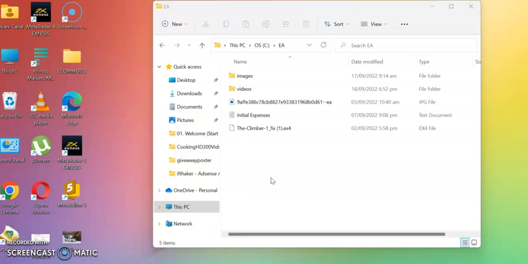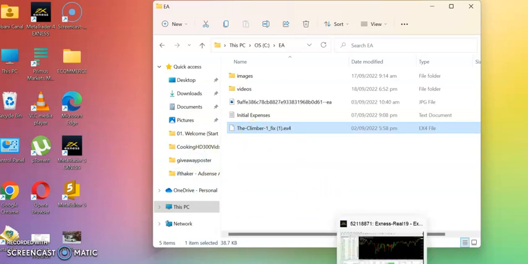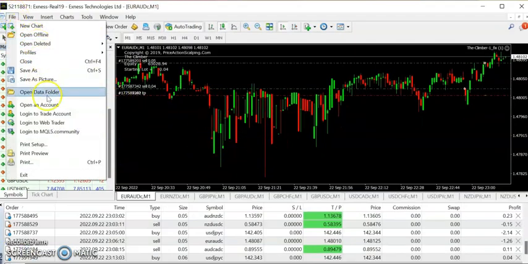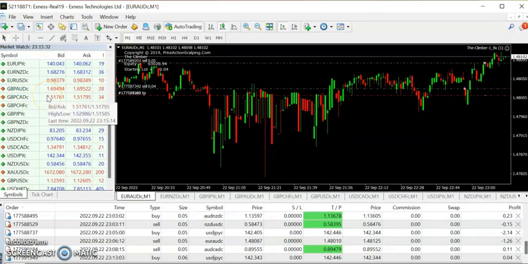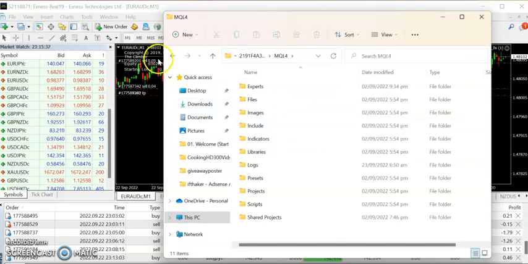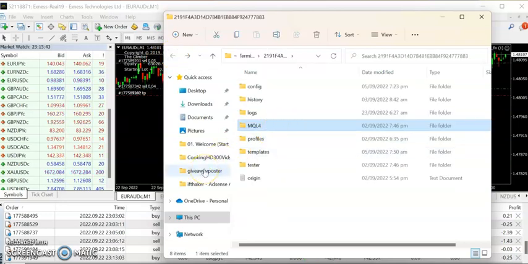First, I will send you the EA file through your email, and then you can download it. After you download it, it looks like this. Okay, so it's the Climber 1 fix. Next, after you download it, you need to open your MT4 account. Once you open your MT4 account, you go to File and then Open Data Folder, and then look for MQL4, or look for where you saved the EA.